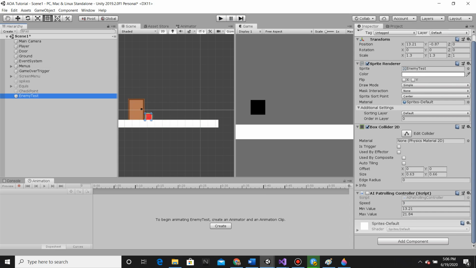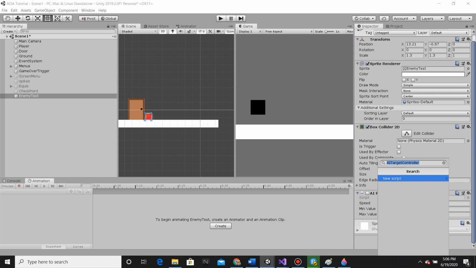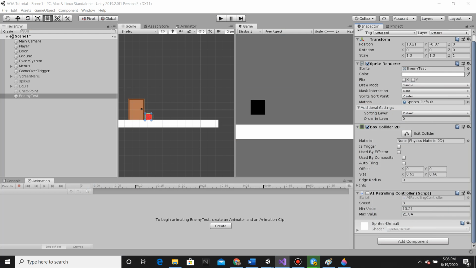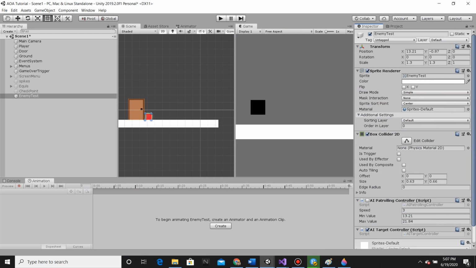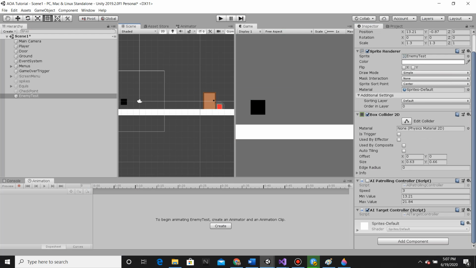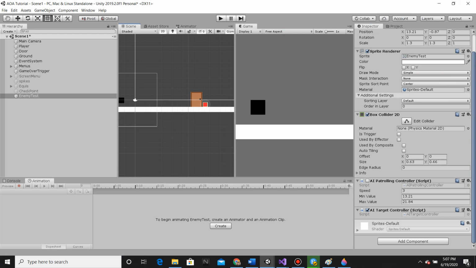In this video I'm going to be adding an AITargetController. It shows up because I was already trying to do this before. And so yeah, all you have to do is create a new script and then call this AITargetController or whatever you want to call it. And what this is going to do is make it to where the enemy is going to target where the player's position is.